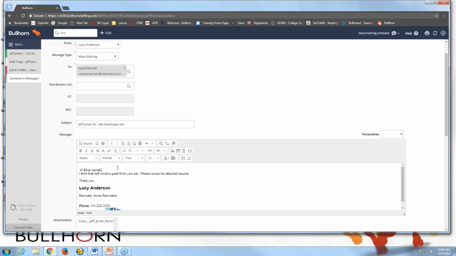What happens is when my contact Katie receives this email, that's not what she's going to see. Hers is going to say, hi, Katie, I think that Jeff would be a great fit for your job. So if I had included multiple names in that to field, by using this personalized tag, that's going to allow each person to receive a personal email from me to them. The key is it has to be as a mass mailing.